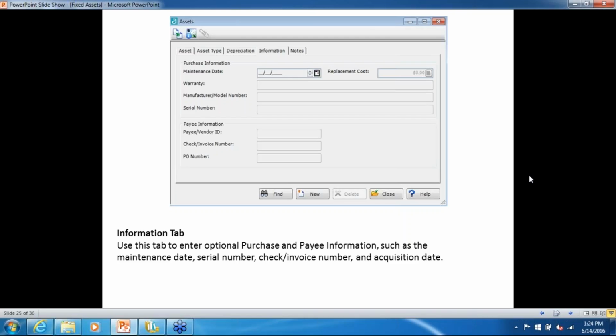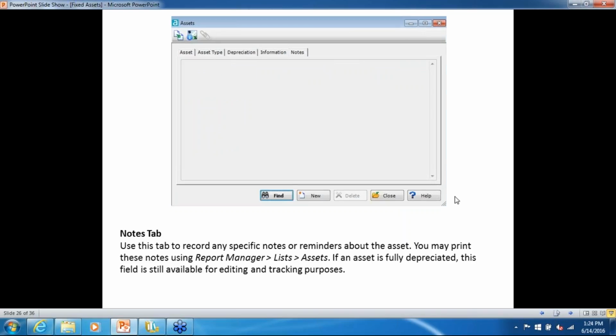And also pay information: who was your vendor, what particular check or invoice number is associated with that, and a purchase order number. So that gives you a lot of information that you can put in with regard to the fixed assets. And lastly, the note tab. If you have something done or you want to track some of the notation on this particular fixed asset, then you're welcome to put some additional notes in here. It's a good way to track it versus trying to put some notes somewhere on a sticky pad or something like that.